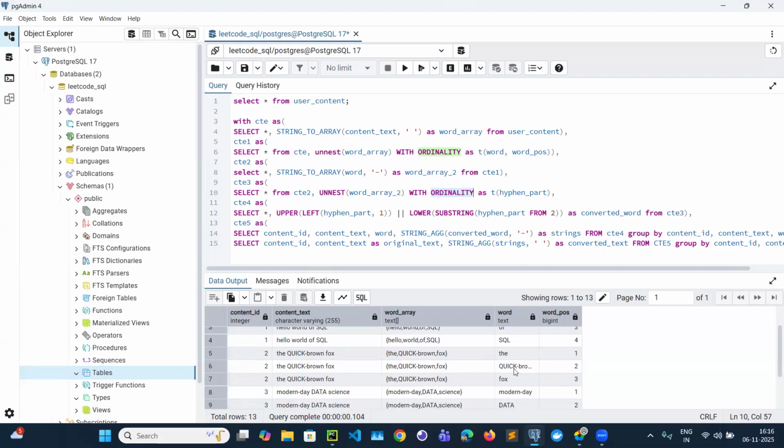The answer is because here is "a quick brown". Maybe when it splits and unnests, brown will be first and quick will go into the second row. If brown is the first and quick is the second row, when you join, it will become "brown quick" rather than "quick brown". So you need to maintain the order, and that's why we are using ordinality here.